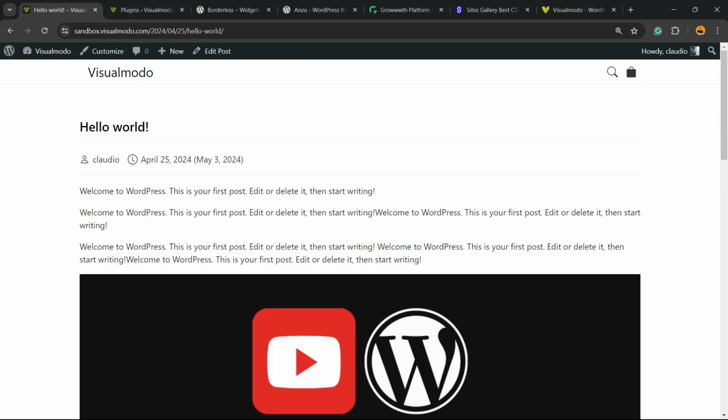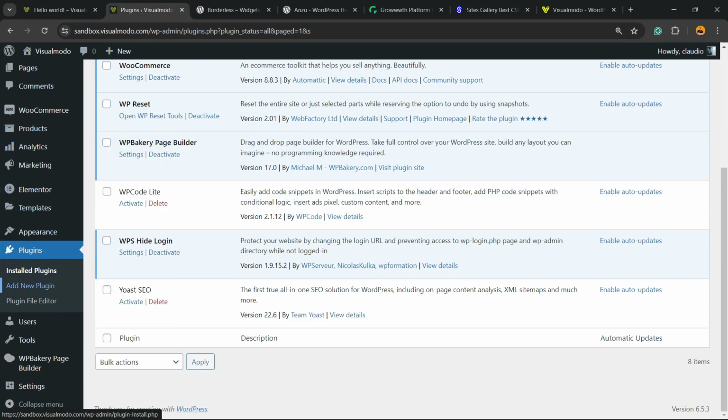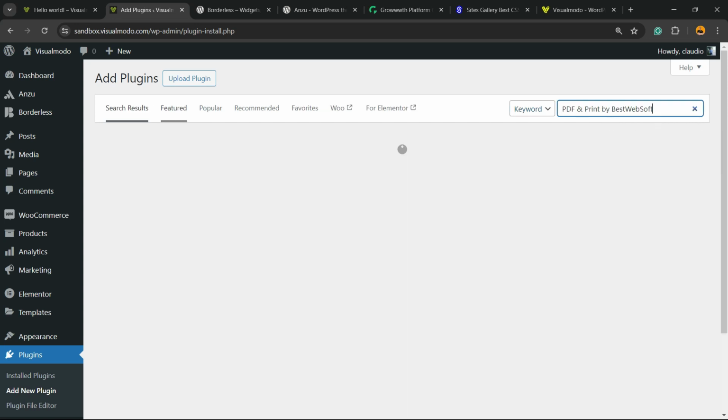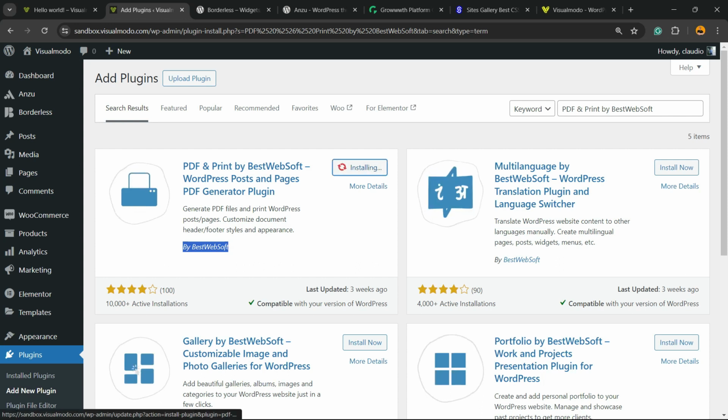First thing, go to your WordPress dashboard. Review the left sidebar of menus and hover your mouse over plugins. Into plugins, click into the sub-menu, add new plugin. You're gonna be into a page just like this one. Review the upper right corner of the screen. Next to keyword, we're gonna see a field called search plugins, and right here we're gonna type PDF and print by Best Web Swift. Okay, just like this. Best Web Swift is the developer. Click on install now.